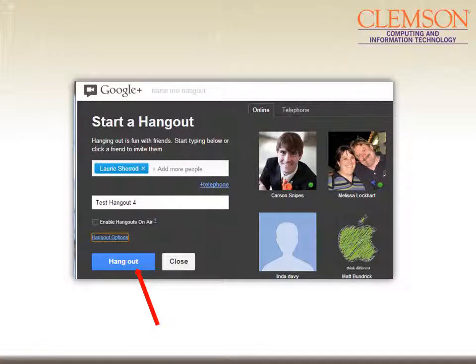Next, you'll be asked to add some people you'd like to invite to your Hangout. You'll name your Hangout. I named mine Test Hangout 4. The next option you see here, Enable Hangouts on Air, is only available if you're logged into a public Google account. It's not available as a part of Clemson Google Apps for Education, and this is what we'll discuss in the second video we'll be doing. You can change some of the Hangout options, or you can finally click Hangout to start your Hangout.